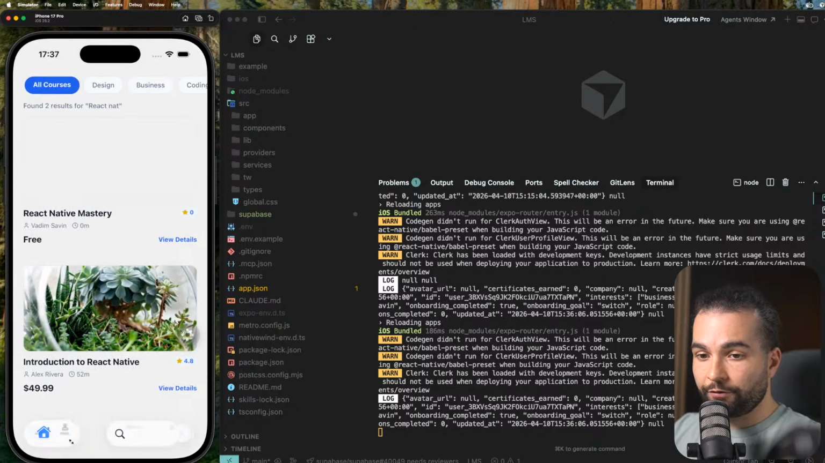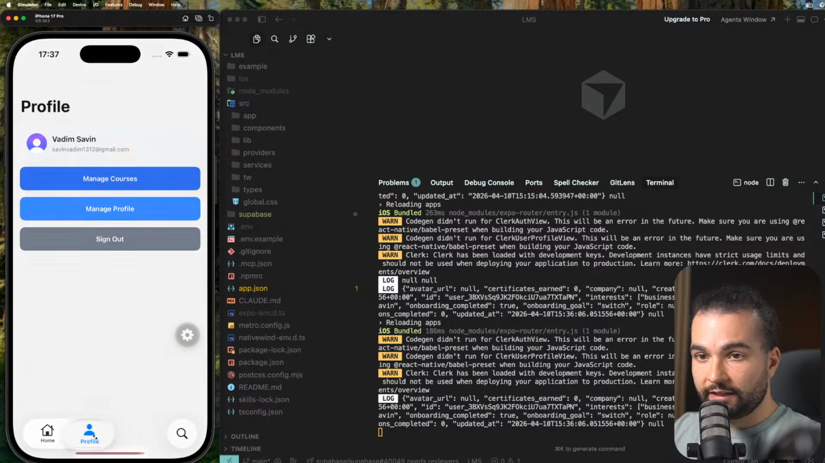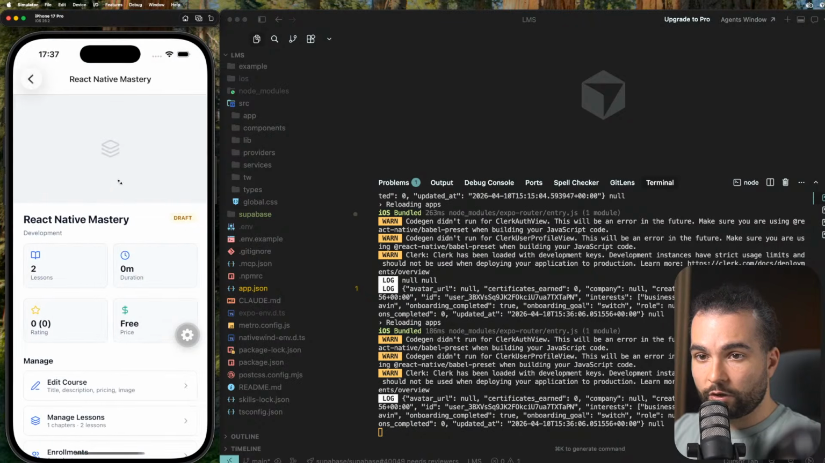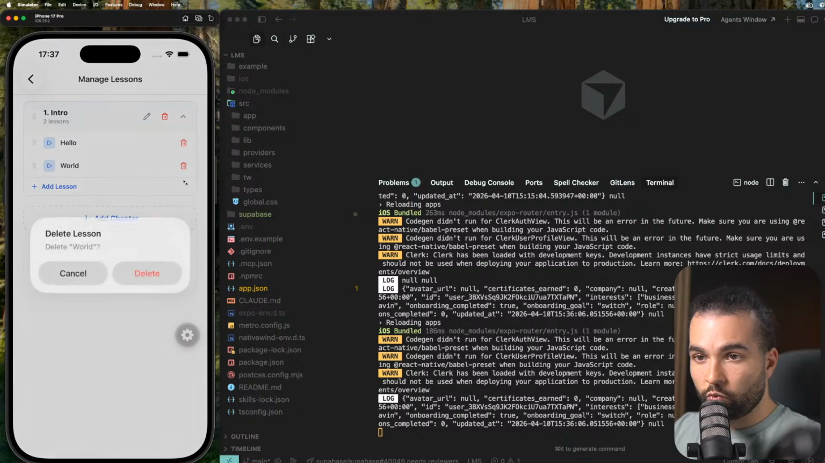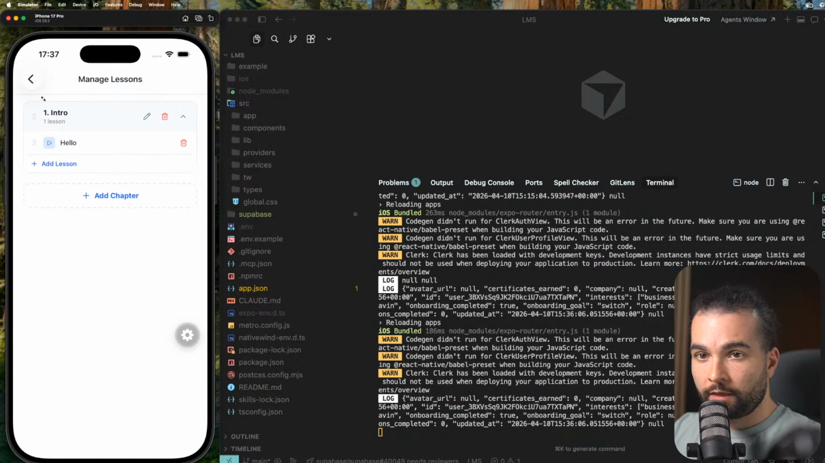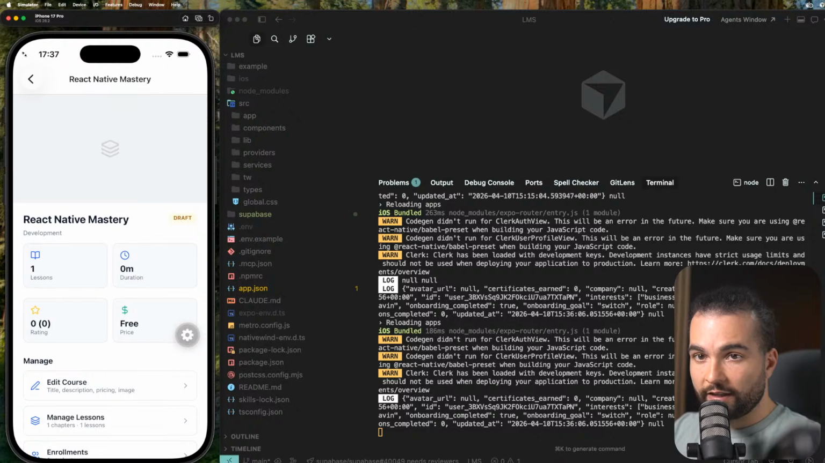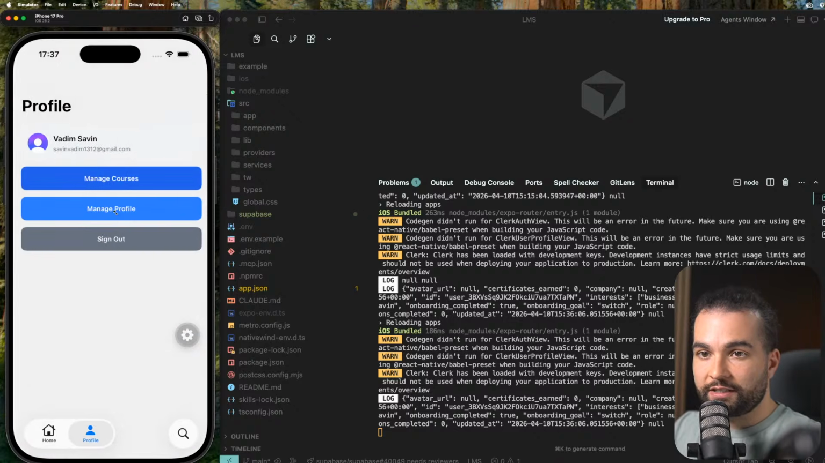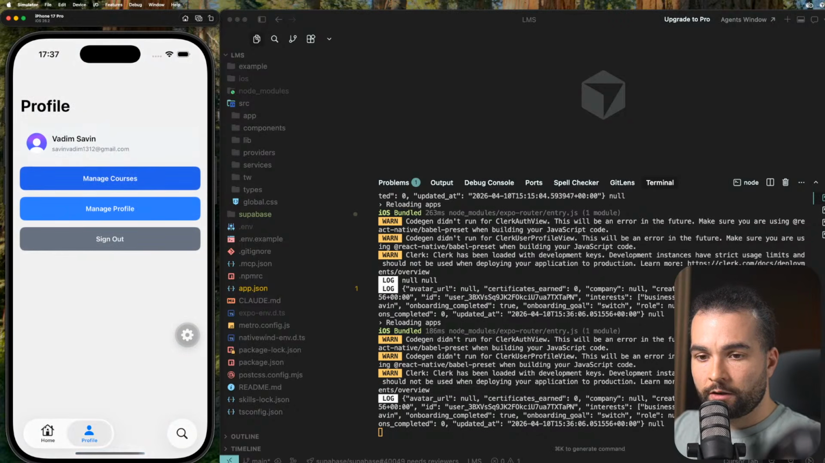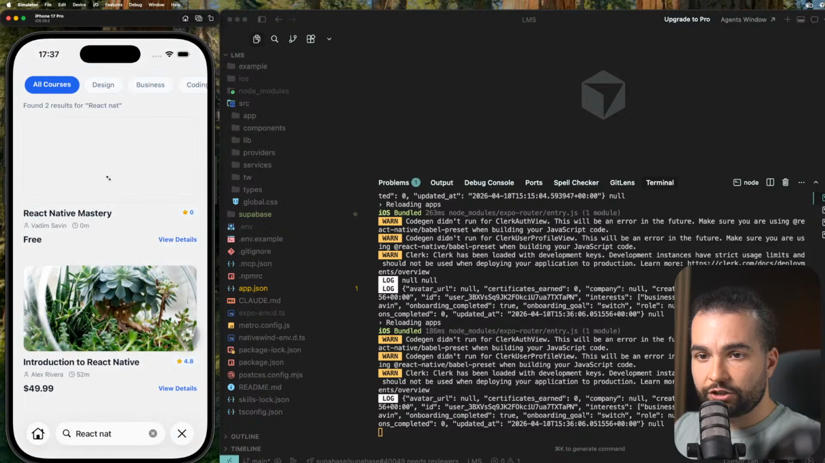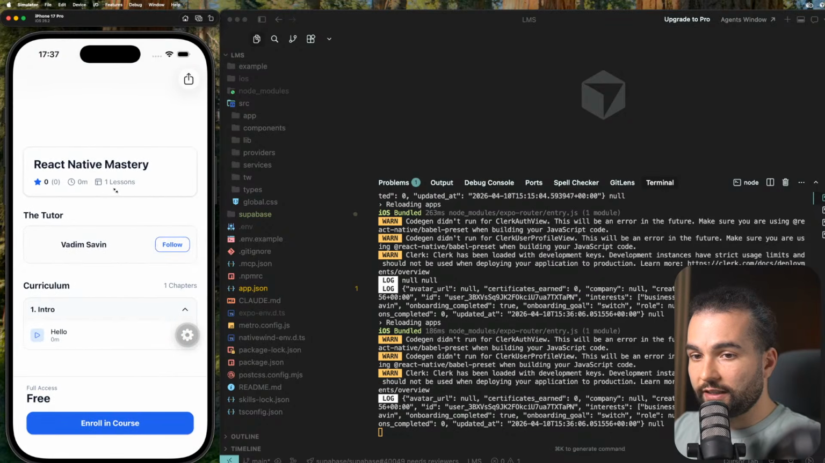And as a tutor, if I'm going to delete one of these lessons, manage lessons, and let's delete the world, I'm going to go back. I see here 1 lesson, and it's going to be synchronized on the user as well. On the user, search React Native Mastery, 1 lesson.